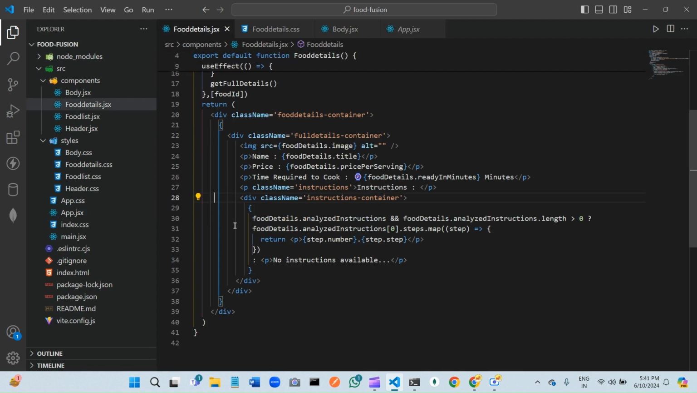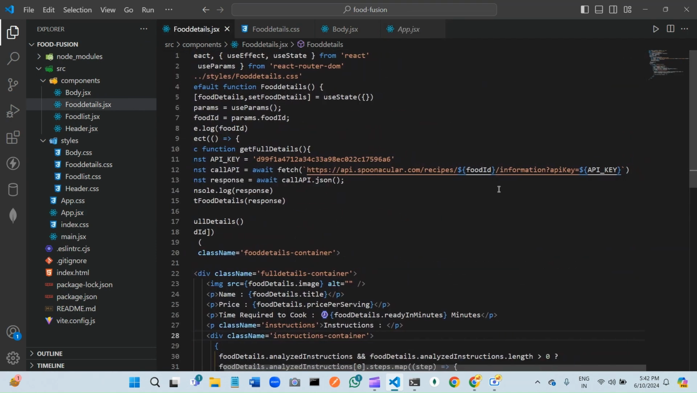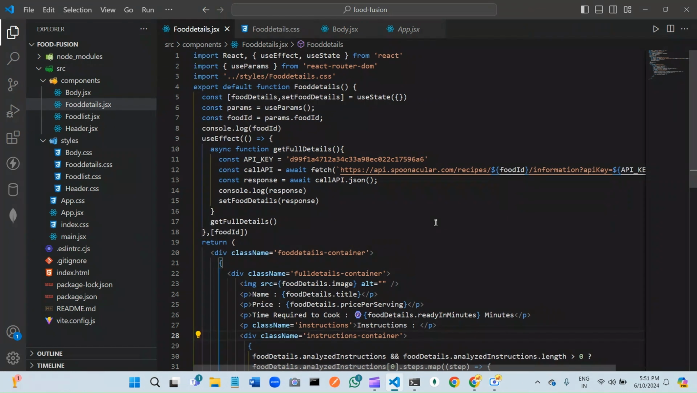Inside the food details component, we are sending a request to this API endpoint, and we are also sending the ID of the food in the route, so that Spoonacular knows what the ID is, and it will give the recipe assigned to this ID. We are storing the value received from the server inside this call variable. After that, we are converting that data to JSON, and then we are calling this setFoodDetails function to update the value of this food details with this response, whatever we receive from this server.